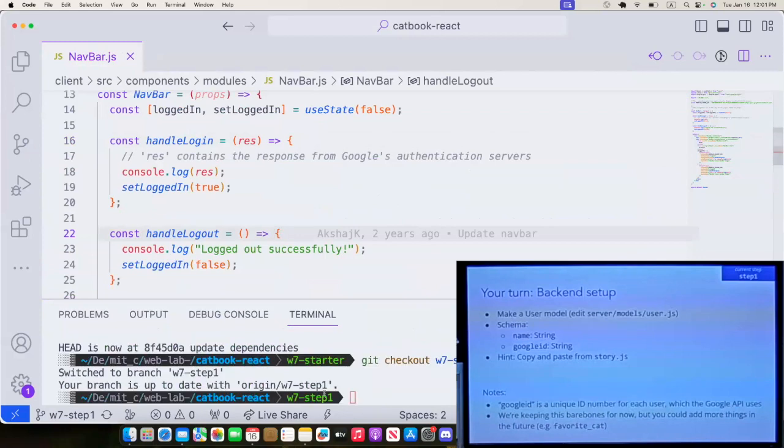Oh sorry, I thought you were asking something. If you missed the commands to check out, it's just git reset --hard, and then git checkout W7-step1.